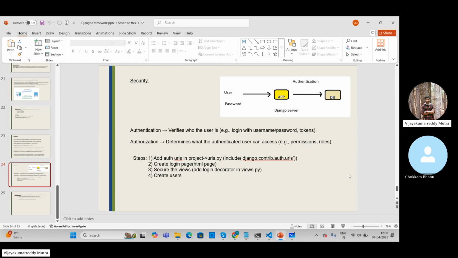Now let's create a small project for this. We'll create different users and we'll create the login page as well. So these are the steps we have to do.